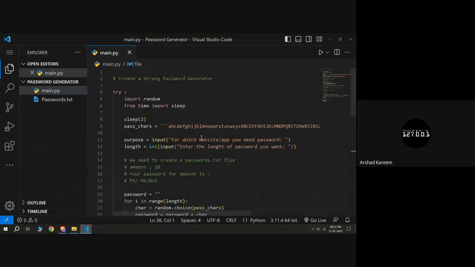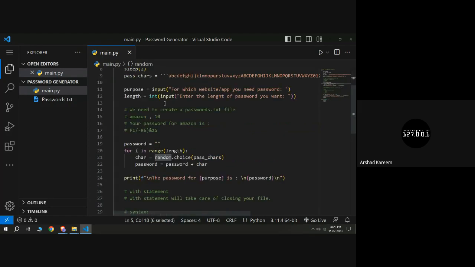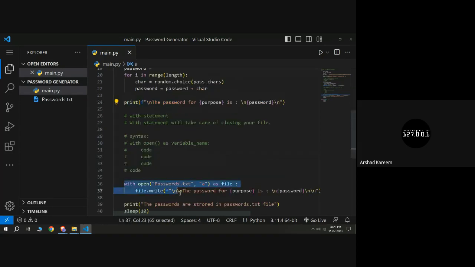Okay. So this was our small real-time project. So like this, you can create a strong password generator app using your Python programming knowledge. So far, I'm not using any new concepts here. I am using modules, functions, a loop, print functions, and file handling. Apart from this, I'm not using anything here.